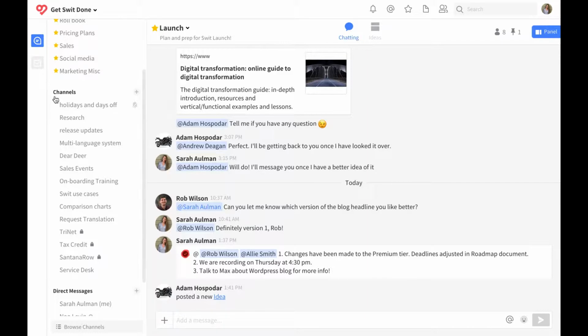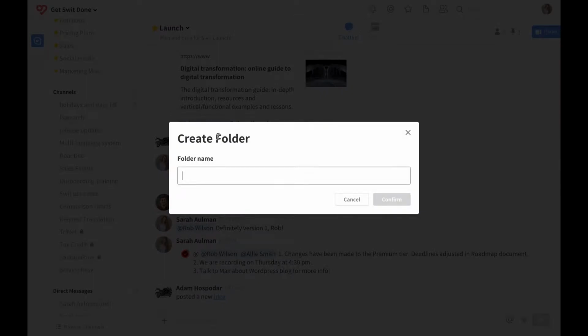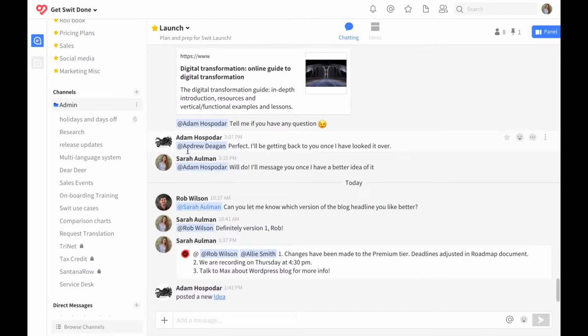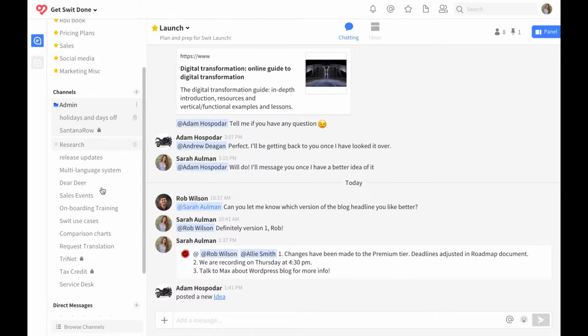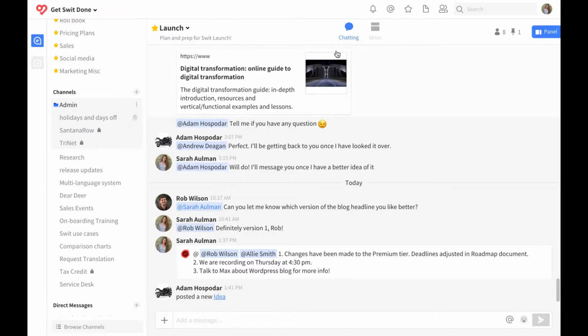First, make sure you are looking at the channels in the left navigation panel. I'd like to create a folder to keep all of my more administrative channels together. To do that, I go to the plus symbol and click Create Folder. Then I give it a name. I'm going to call it Admin. Then I click Confirm. Then I'm back at the channels list and I can drag and drop channels into the folder. I'll add a channel for holidays and days off, the Santana Row channel, that's our office, and the Trinet, that's for HR. Perfect! Everything administrative is grouped together and can be collapsed if I need it.